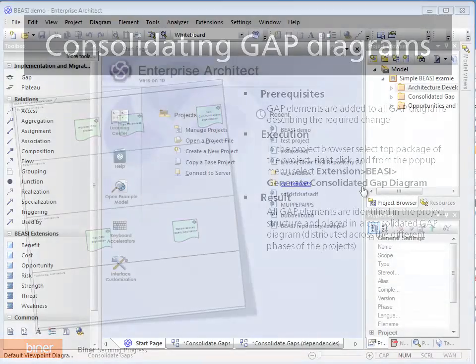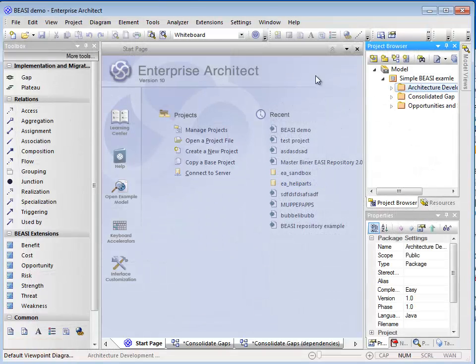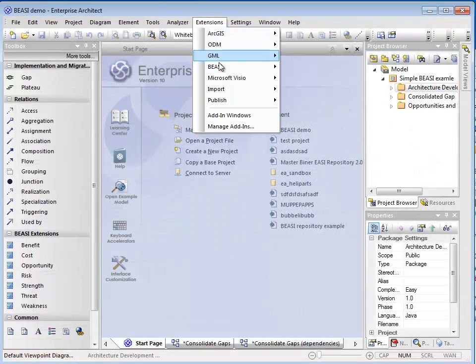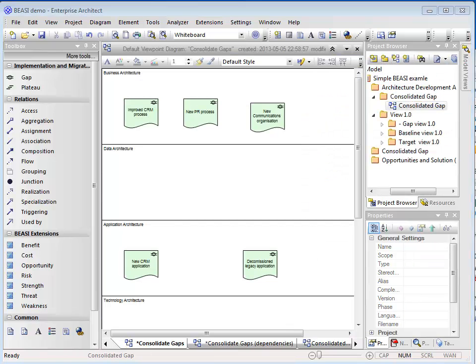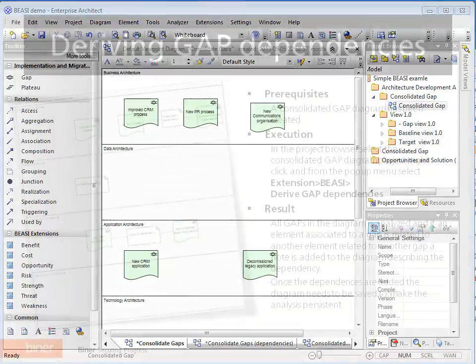BEASI will identify all the gaps in the package and create a diagram distributing the gaps across the different phases in the project. In this example, we select a folder, from the extension menu we select BEASI and Generate Consolidated Gap Diagram. The diagram is created and the gaps are distributed across the different phases in the project.